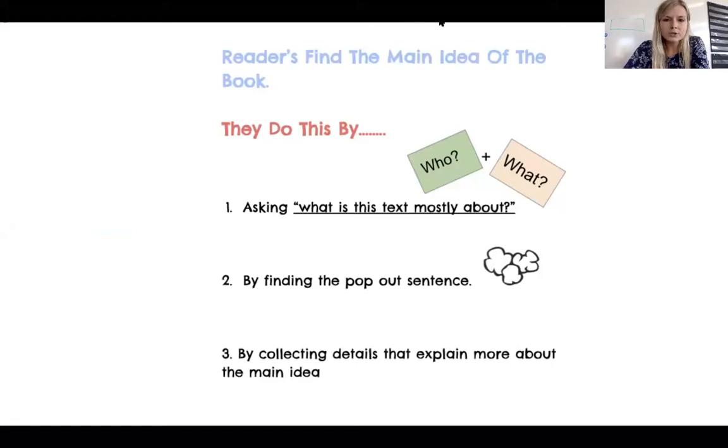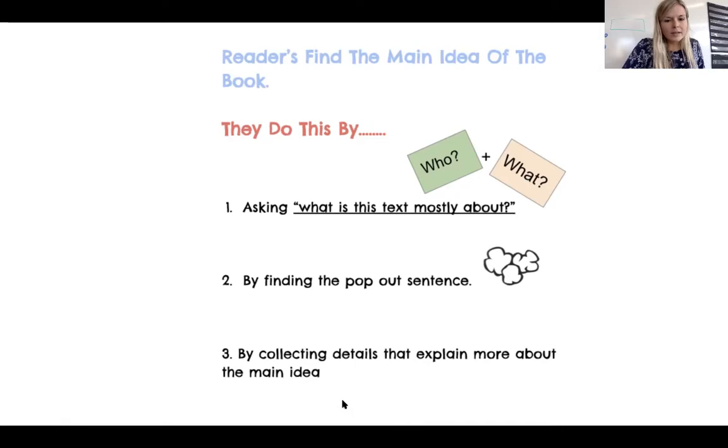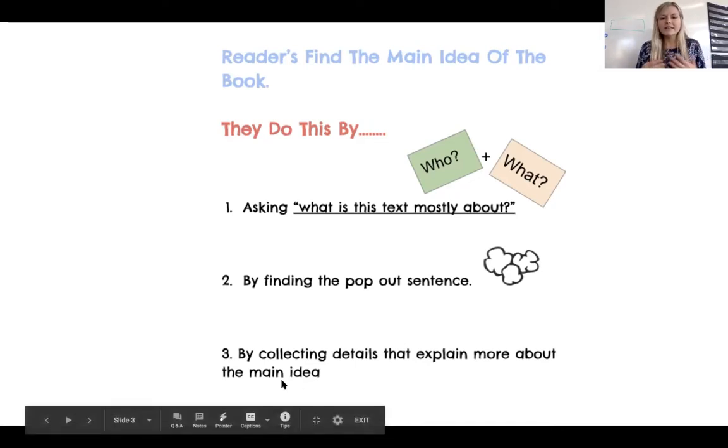And remember, we do this by, first of all, asking, what is the text mostly about? We ask the what and the who, and we put it together, and that's what makes up what the text is mostly about. The second thing we do is that we find the pop-out sentence. That pop-out sentence really says in our face, hey, listen, that's what this book is going to be about. It tells us. It goes along with that who and what. It's saying the who and what. And the third thing is we collect details that explain more about the main idea.